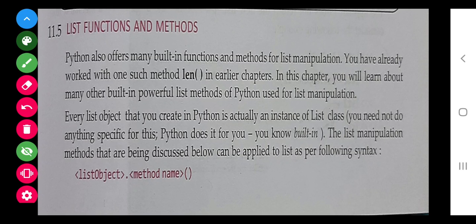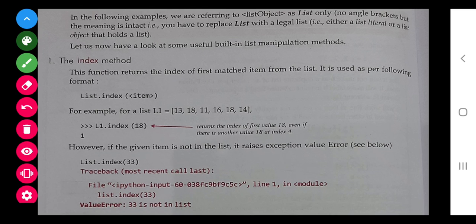Class, today we will continue with the topic. Some of the functions I have told you in the last video also, but I am continuing with the very first topic of this: list functions and methods. Class, as we have already done some of the functions using list, that is len, we have already used. Now we are going to learn more about it. So class, the first function is the index method.